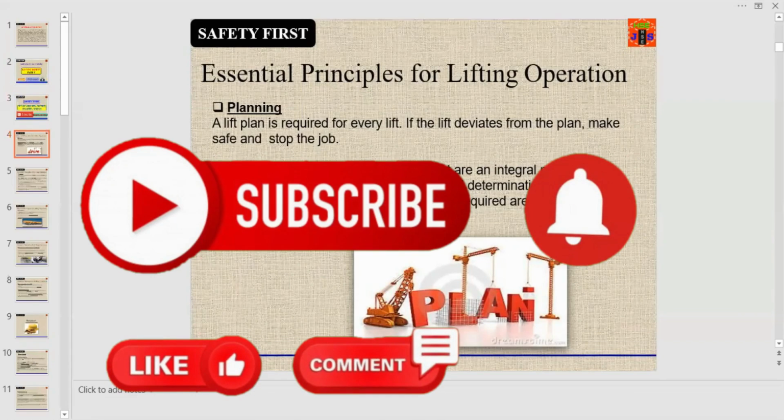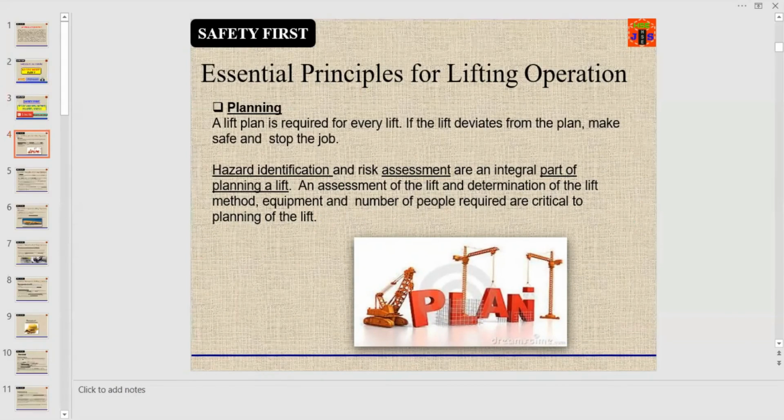Dear friends and fellows, let us discuss the essential principles for lifting operations. In part 1, we discussed the roles and responsibilities of management, employer, employees, supervisory staff, and the HSC department, and in short, about the lifting team. We also made a short introduction about the terms and definitions that were relevant to lifting, slinging, and rigging. Today, in video number 2, we are starting with the essential principles of lifting operations.